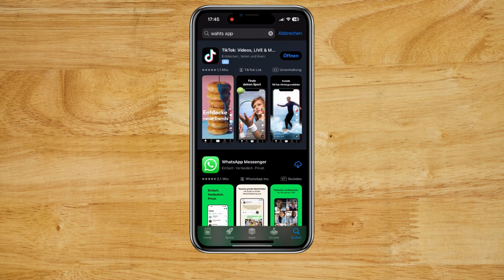Now the app we're looking for appears, and we can either download it directly by tapping the Get symbol next to the app, or, in my case, the small cloud with the downward pointing arrow, or we can tap on the name of the app to view more information about it.